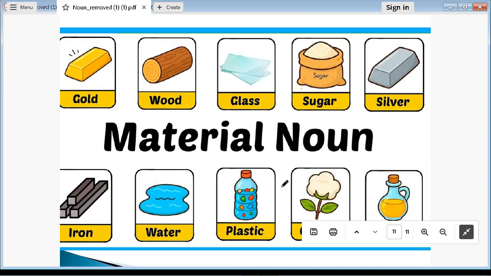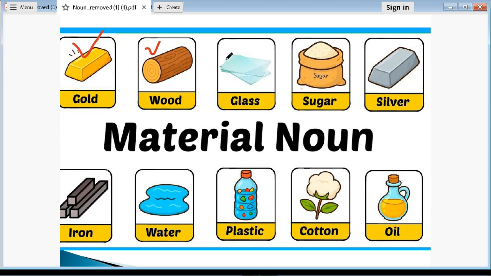Let us see some pictures of material noun. Here you can see gold, wood, glass, sugar, silver. So these are materials. Iron, water, plastic, these are metals and materials. So all belong to material noun. In later classes we'll discuss some questions and further discuss the later parts of speech. Okay, thank you.